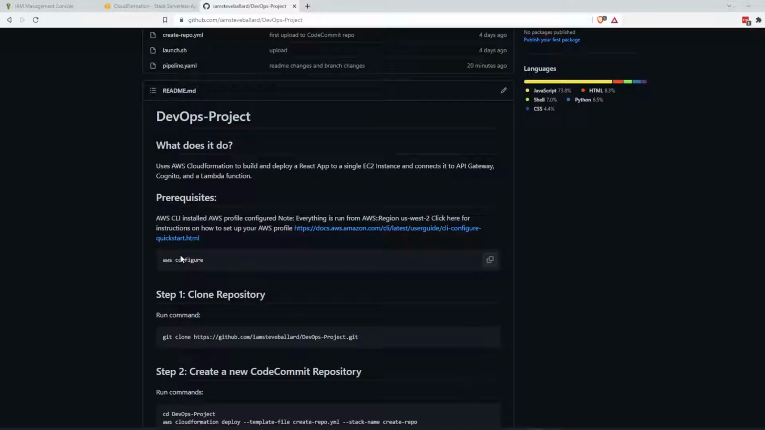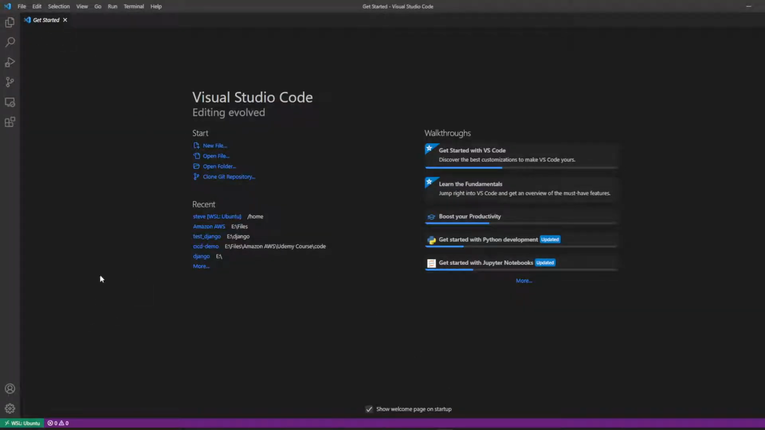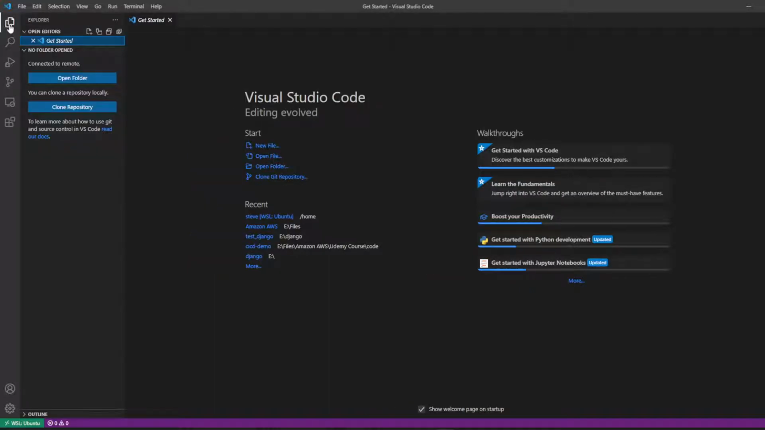I have my AWS CLI already configured, so I'm going to go right into the clone. So I'm going to copy this link, head over to here, and I have WSL Ubuntu running, and I'm going to start a new project. So let's clone a repository, and we'll get going right here, and let's open it.